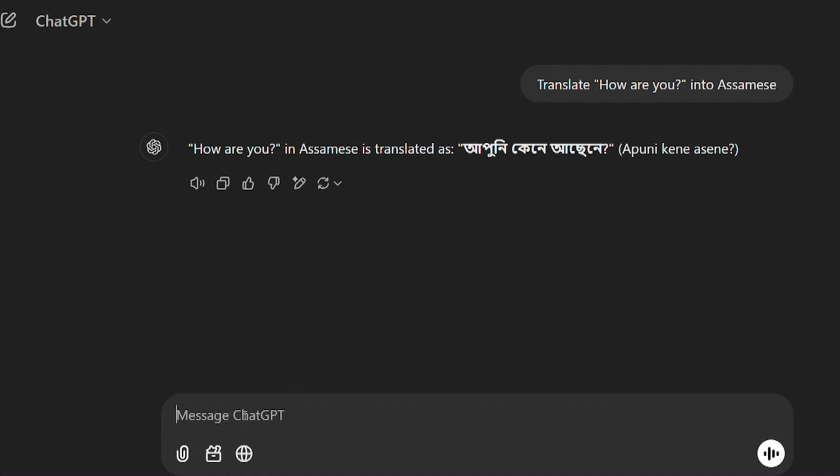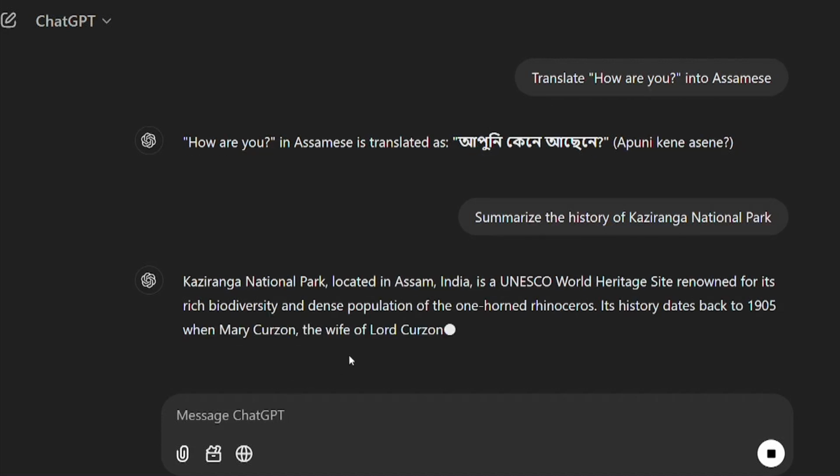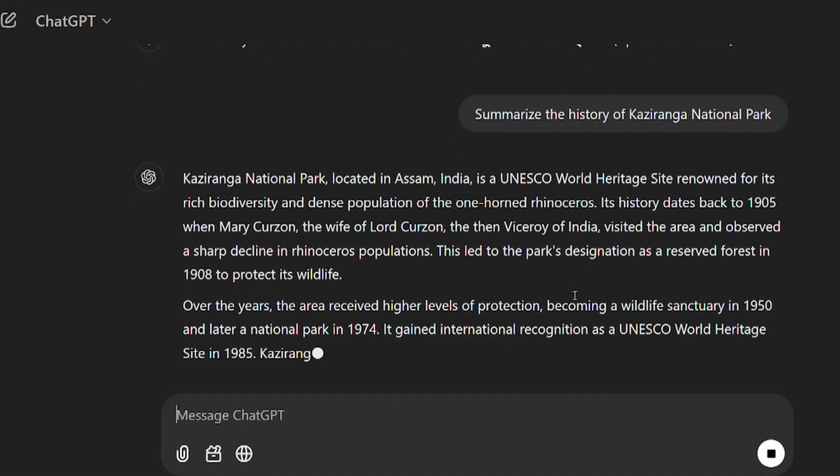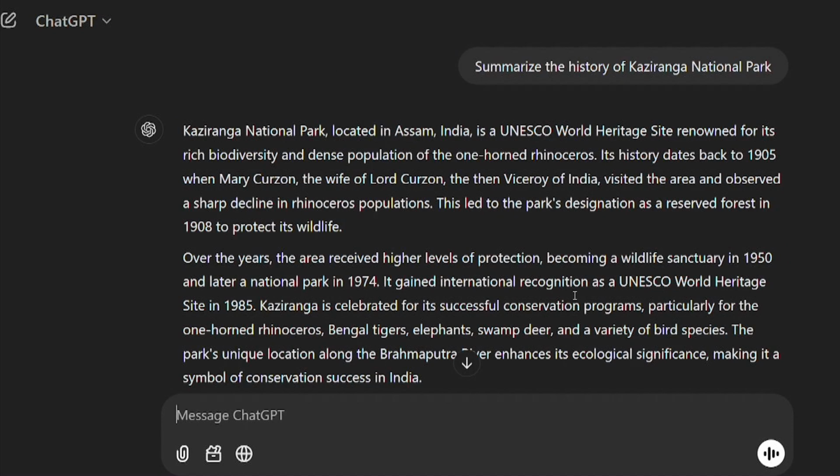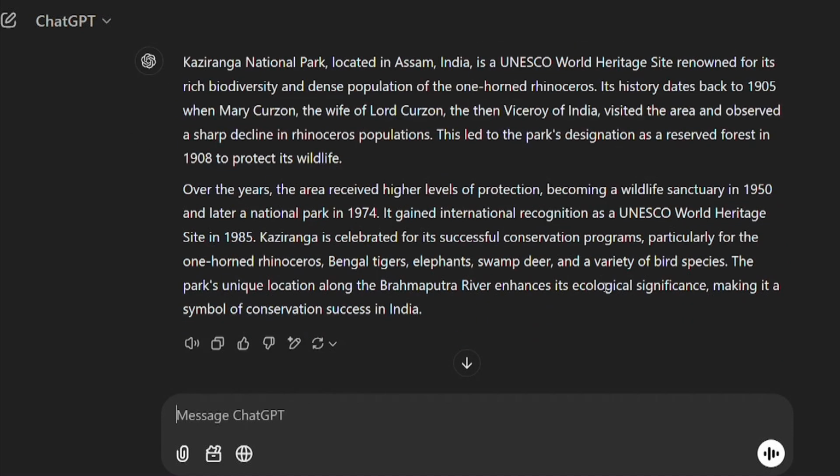Another example could be summarize the history of Kaziranga National Park. So, this is a response from the AI. As you can see that the AI has generated a very brief summary highlighting the significance and its role in conserving Assam's wildlife. Why are basic prompts important?